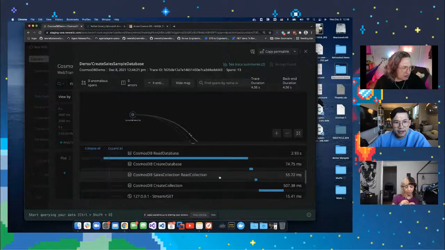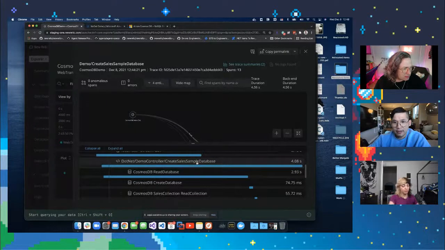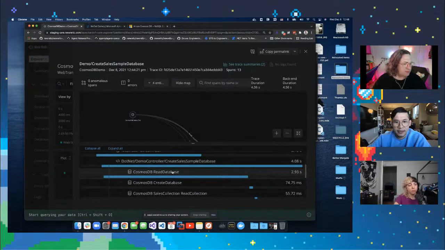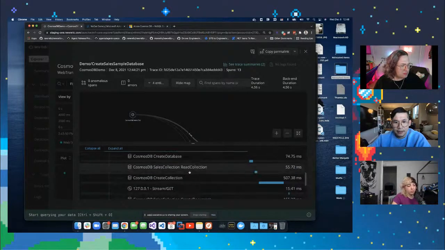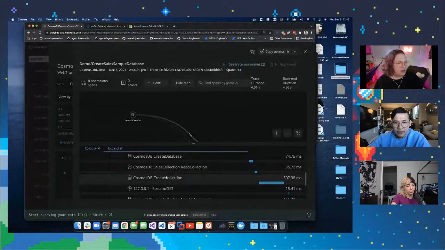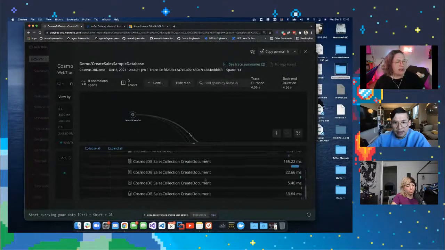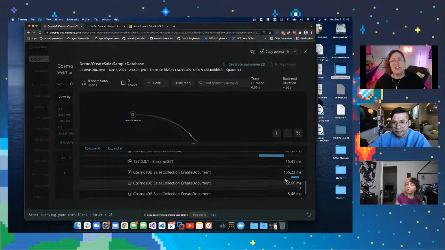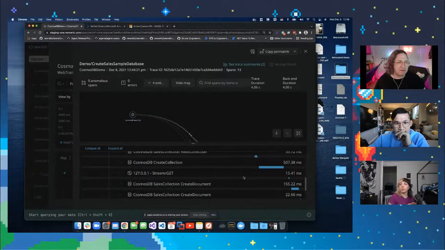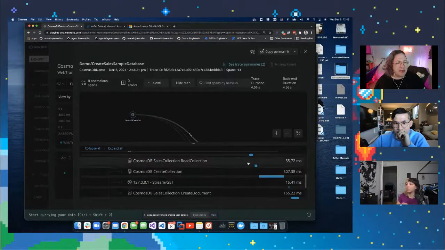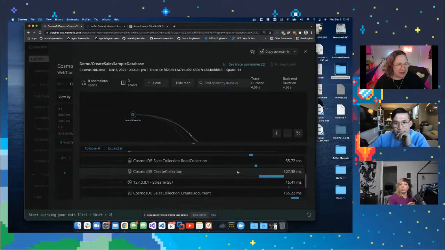Yeah, you can see all the steps that happen in that transaction. So you see it trying to read database, trying to create database, and it's trying to read the collection and trying to create the collection. It's kind of fascinating that the read database is taking way longer, but that probably makes sense if you're doing a locally emulated version of Cosmos DB. That's like the 2-second step.